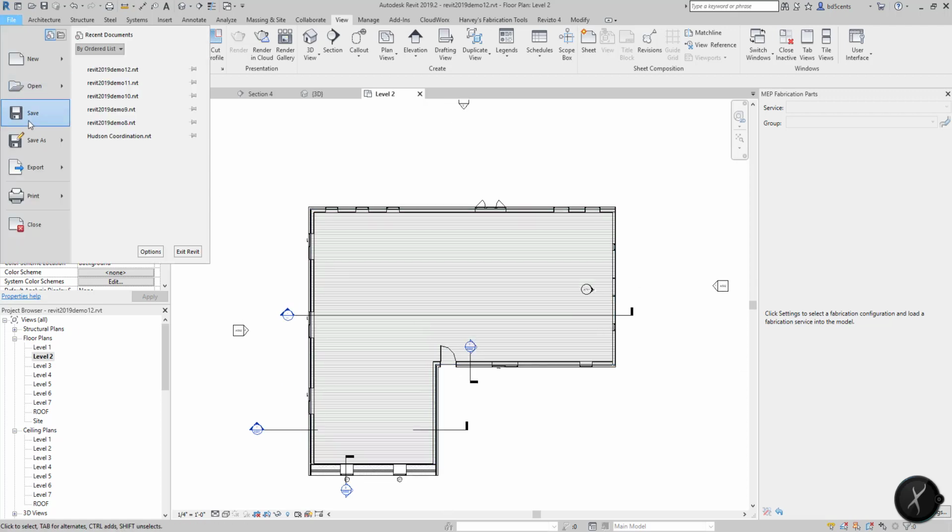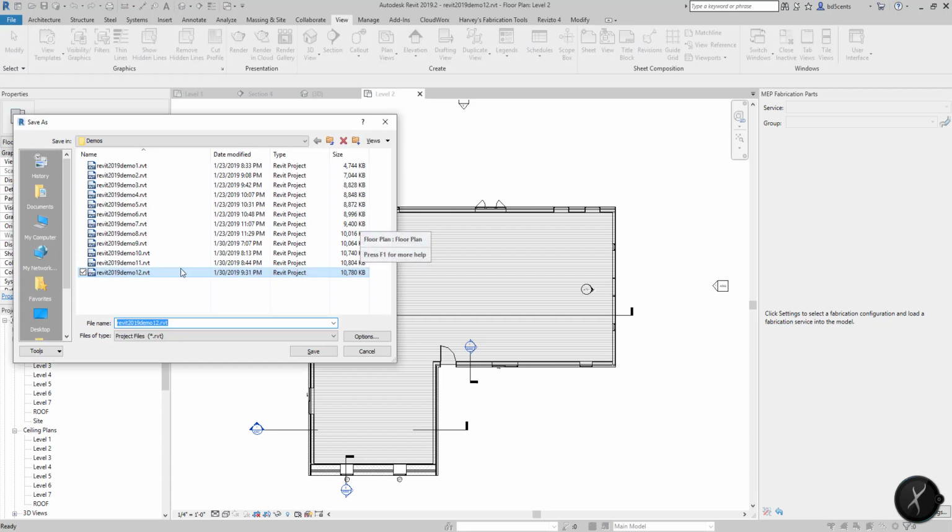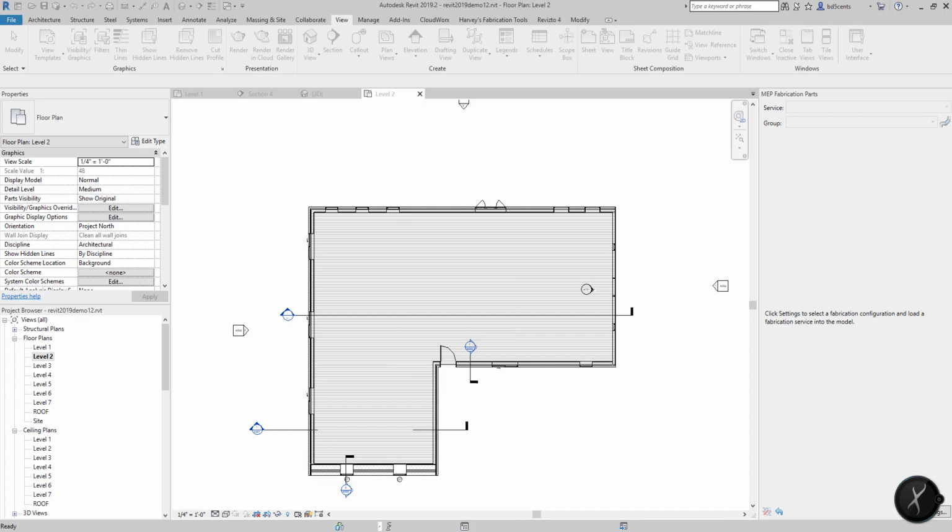So we're going to file, save as, project, Revit demo 13. My num lock is off, so make sure your number lock is on. 13, save, and I will see you in the next lecture.